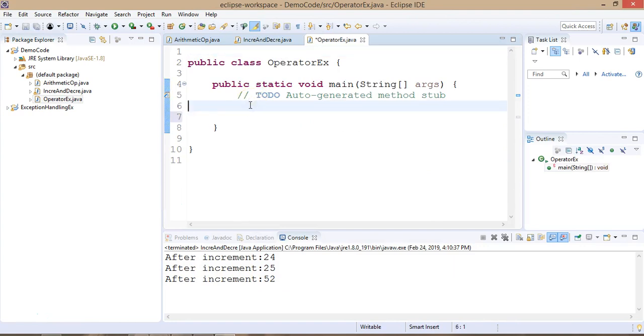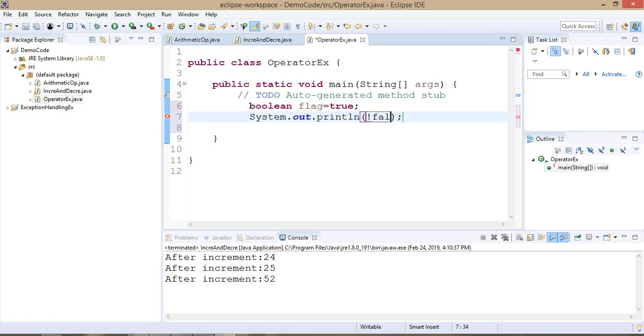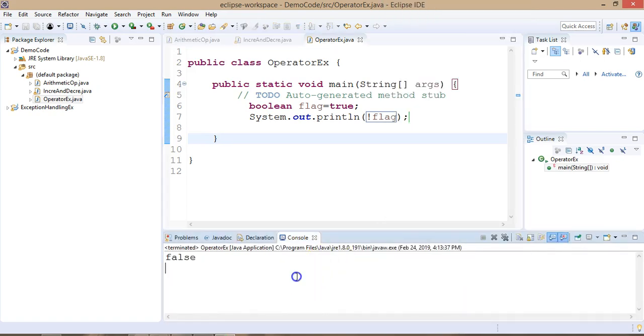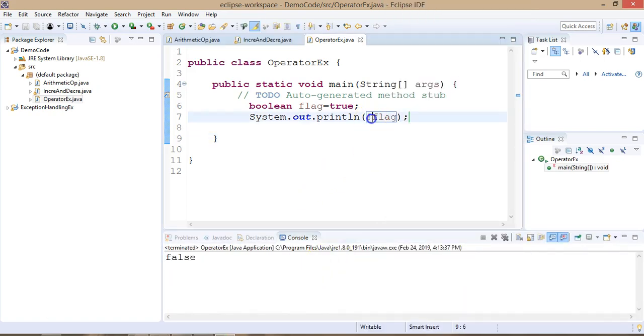here if I declare the Boolean variable, for example flag, and I initialize it to true. Now if I try to print out the negation of flag, what is expected here? False. Okay, so this sign inverts your Boolean value. Suppose it is true, then it will show you false.